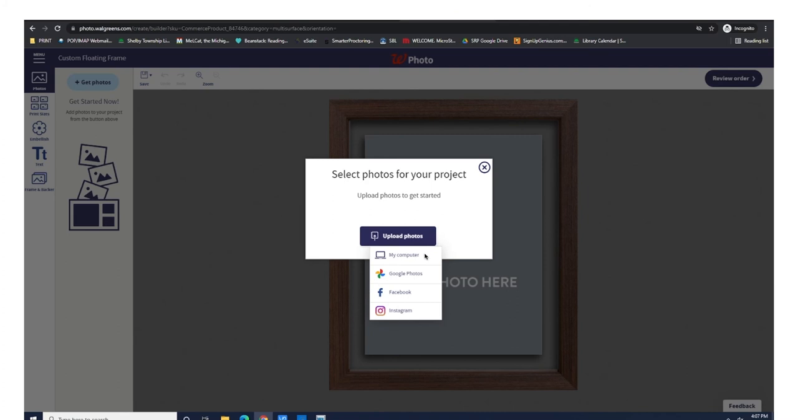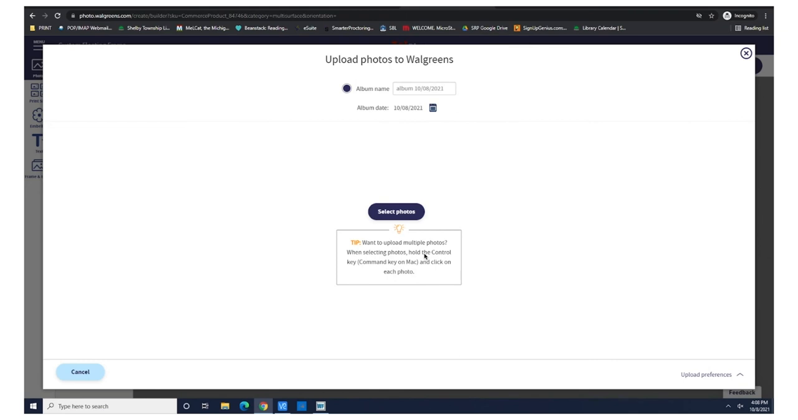So it's good to be aware of that. We're going to select my computer and upload photos to Walgreens. Now they treat it more like a photo album, so they're marking it with today's date, but we can change that. And we can select photos.